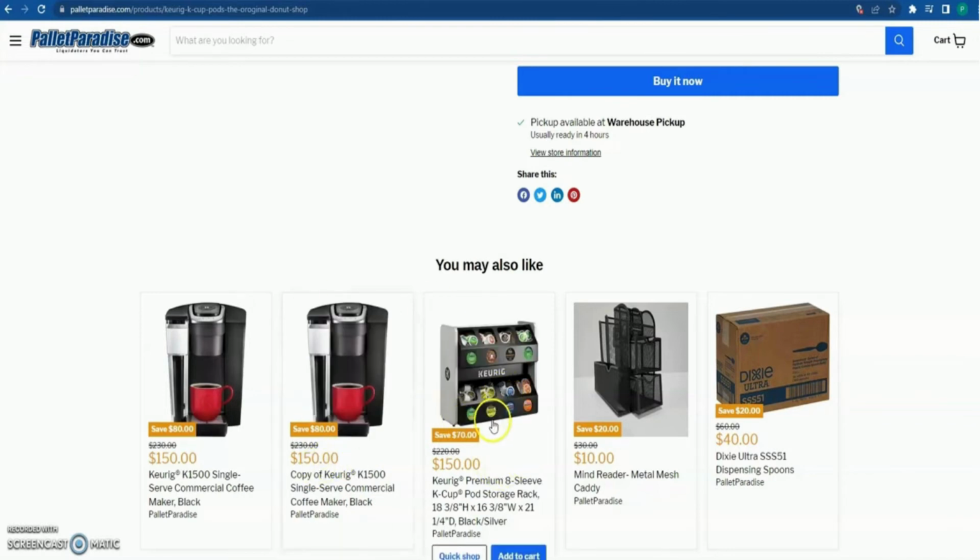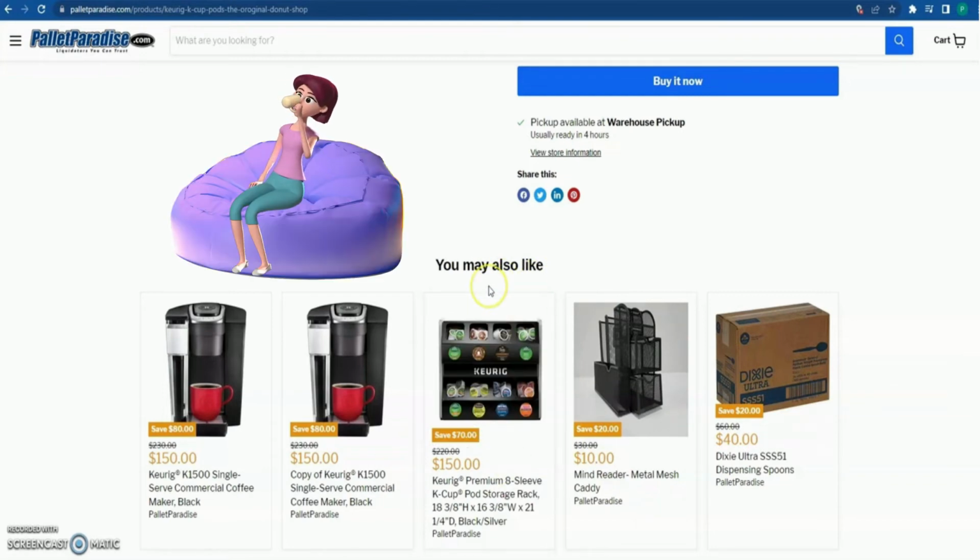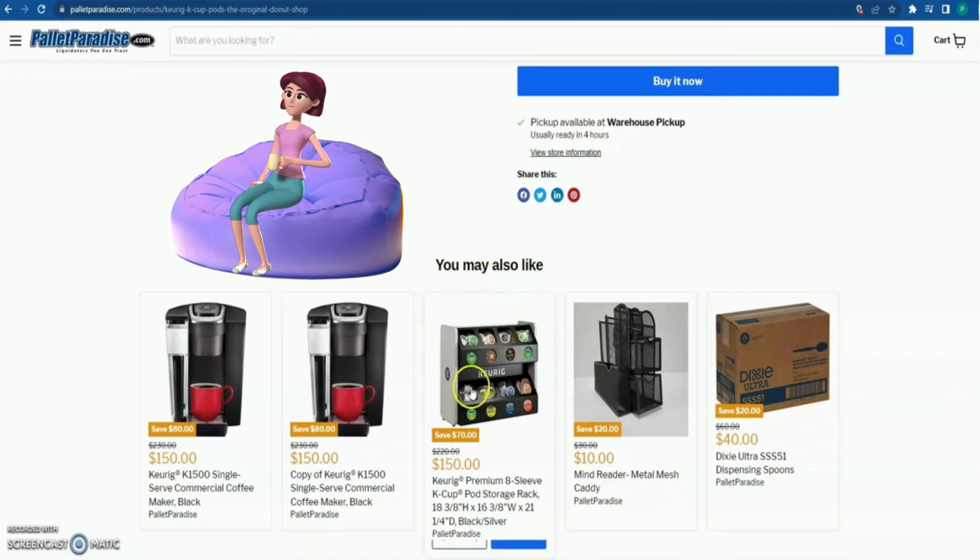And then if you're like, well, what am I going to put my K-Cups in? Well, simple. We actually have an 8-sleeve K-Cup holder that you can put them in. So you can put all your K-Cups in here. You can get different flavors. You can put them at work, wherever you're buying these for, at home, on the desk, anywhere. You can put these inside there.